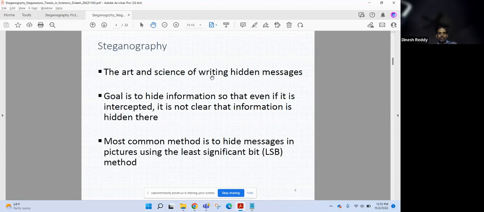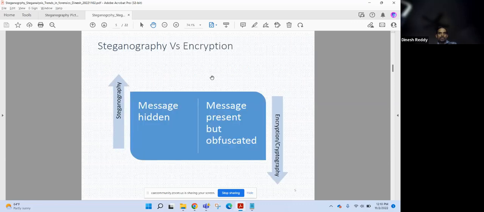So we'll look at the most common method, which is the least significant bit method, and the variations of it in different types of files. So this is a picture to contrast steganography and cryptography or encryption, whatever you say. In steganography, the message is hidden but not visible. And in encryption, the message is hidden, but it is visible. However, you need a key to open that.